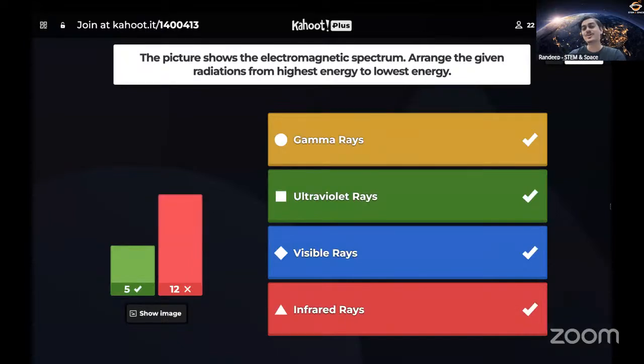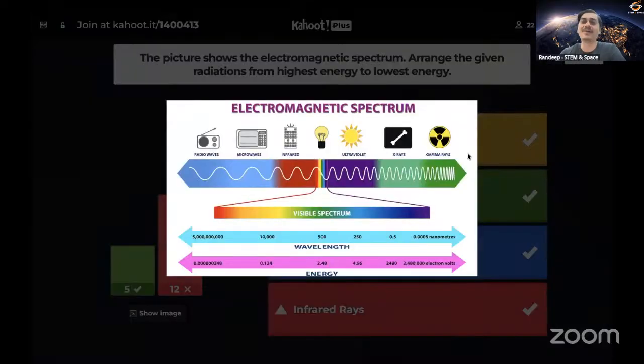So 5 of you have actually correctly answered it. And this is the order from high energy to low energy. That means the highest one is the gamma rays, and then we have the ultraviolet, then we have the visible, and at the last we have the infrared. And for your reference, I had also attached this particular image, which actually shows you the energy level as well.